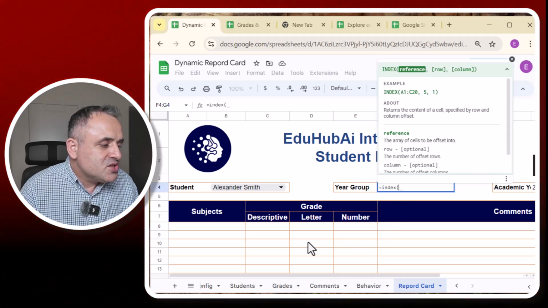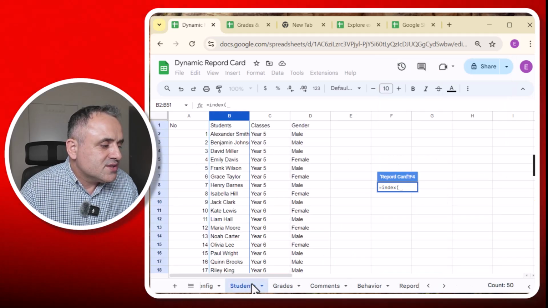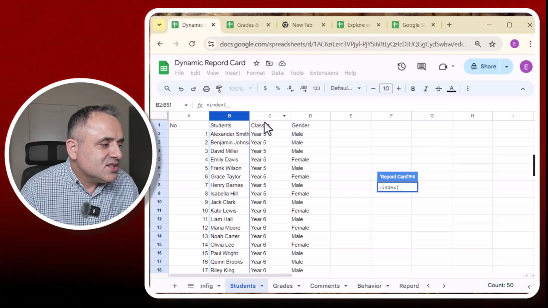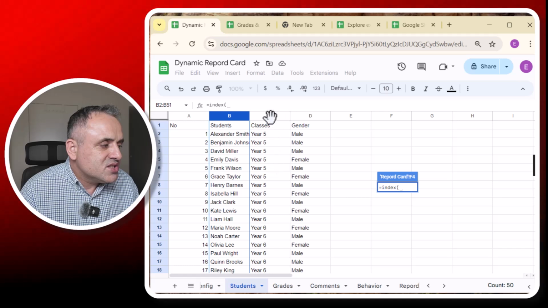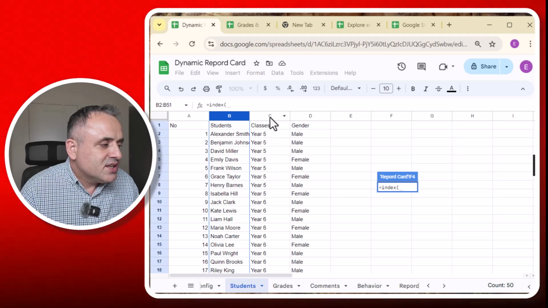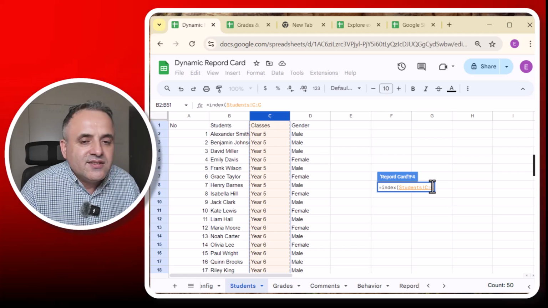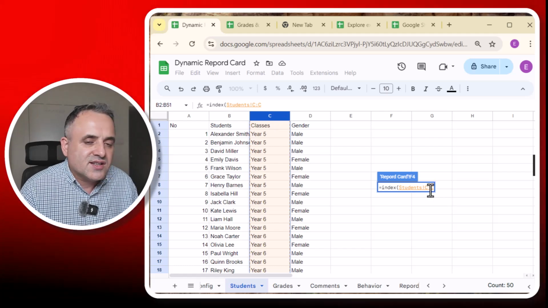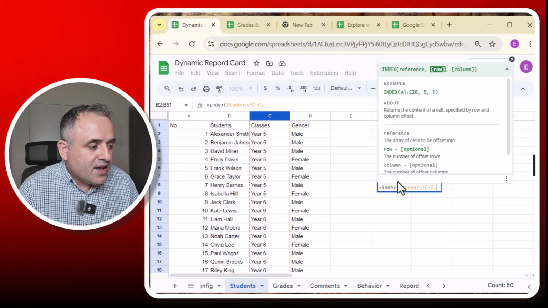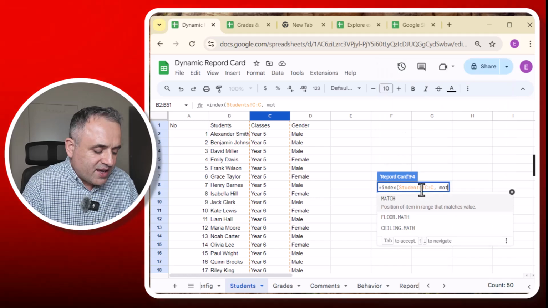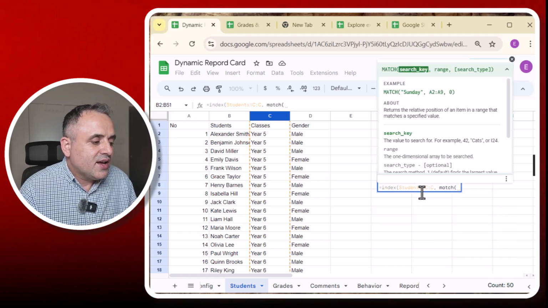So this information will come from the students sheet, okay? Because the year information, class information is in the C column, I will click at the top of the C column. Doing that, the entire C column values are selected. Okay, and now we have a comma, and this time I'm going to use the MATCH function, okay?